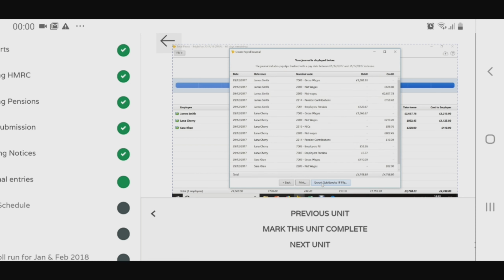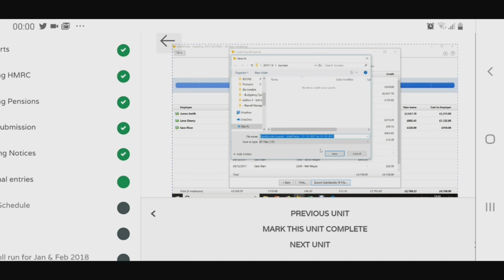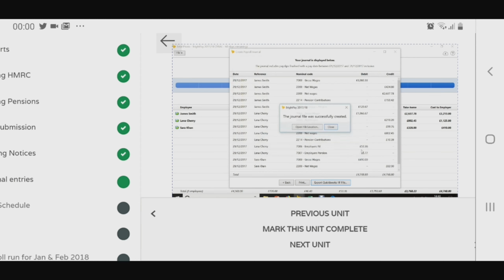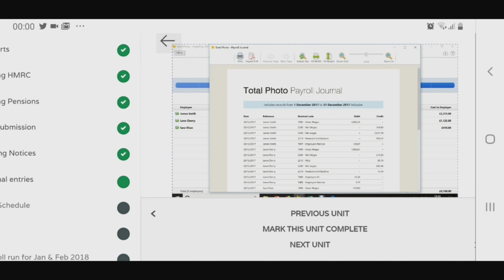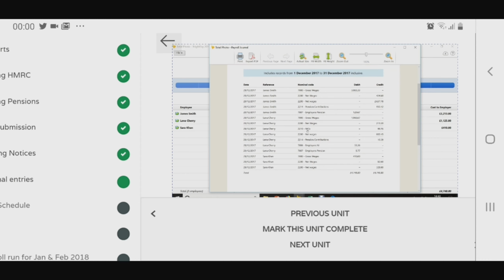This is how your journal is therefore displayed. So this is how it looks. And then you can export that as a QuickBooks IIF file. And what you would then do is import that journal into QuickBooks. Or you can just choose to print this off and manually input these figures.